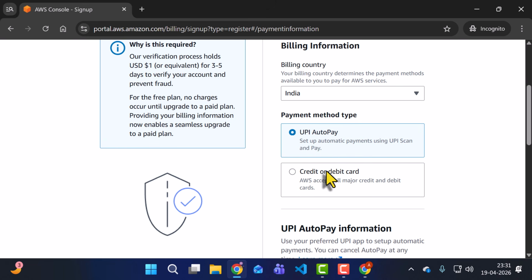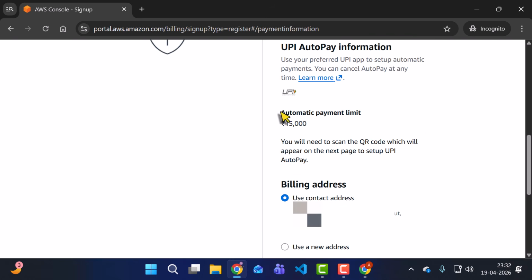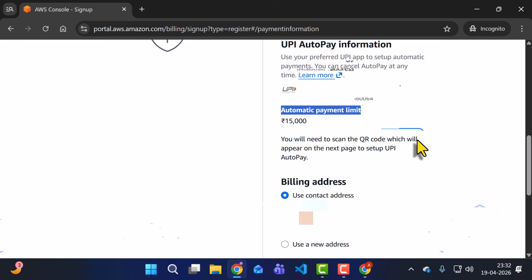Now, just so you know, if you're in India, you have an additional payment method, which is UPI payments. You also have the option of using credit card or debit card. I'm going to use UPI method. And like I said, AWS may hold around $1 temporarily just for validation. All right, so let me scroll down and you can see the automatic payment limit, which is 15,000. And for the billing address, I'm going to use the same address which I specified in the previous screen.